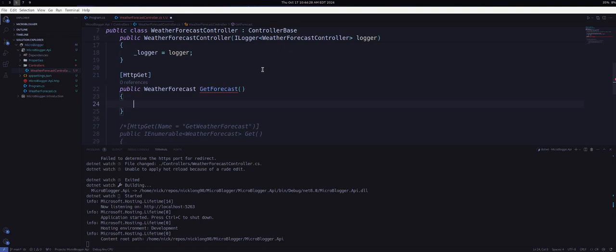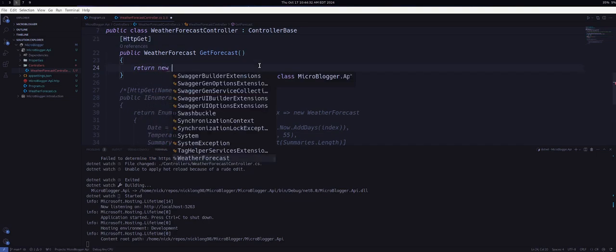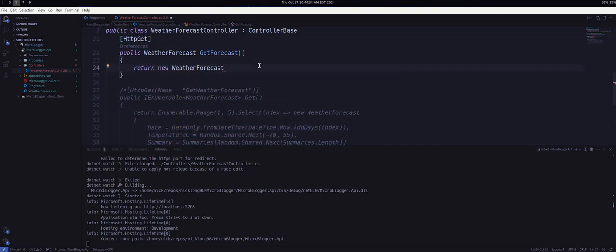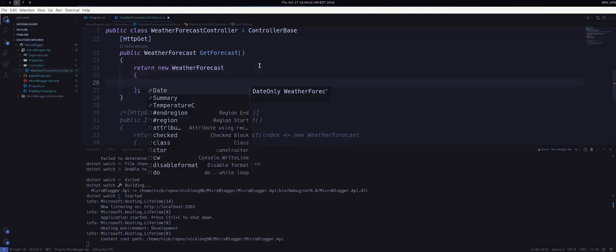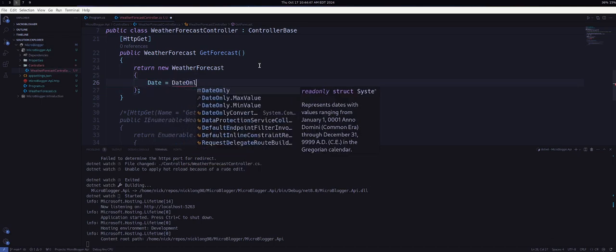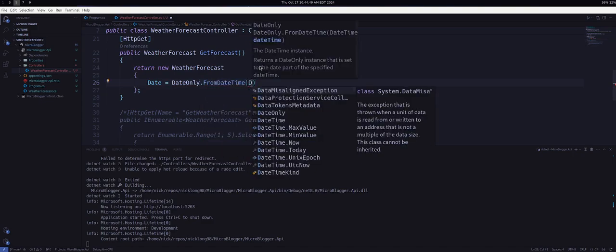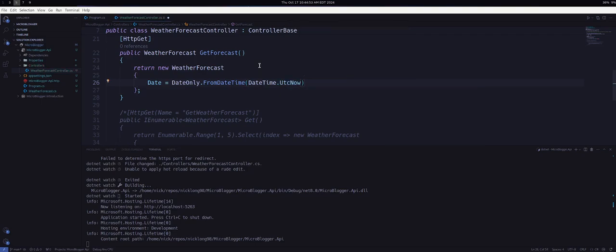All right, so what do we want to do here? Well, we're just going to return a new WeatherForecast. Remember when we were doing our intro to C#, we had object initialization. That's what we're going to do here. And what do we need? We need a date, which is a DateOnly. So we can say DateOnly.FromDateTime(DateTime.UtcNow).